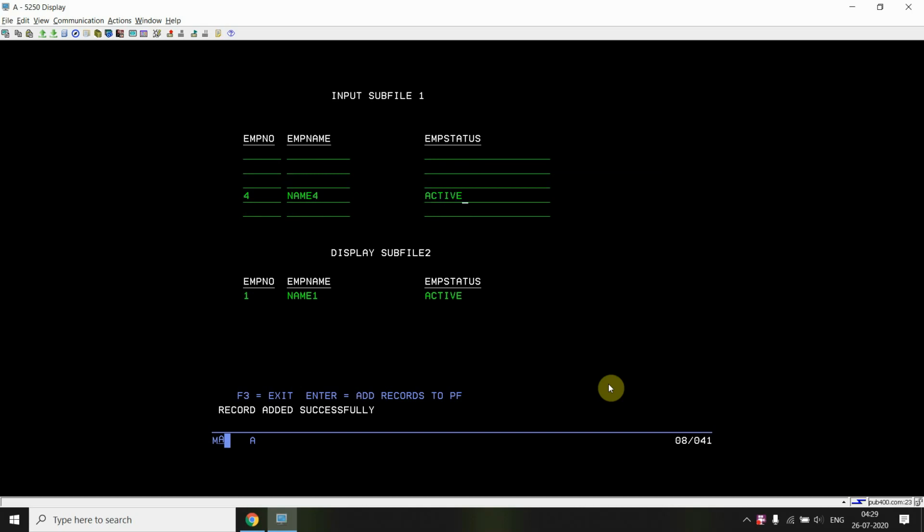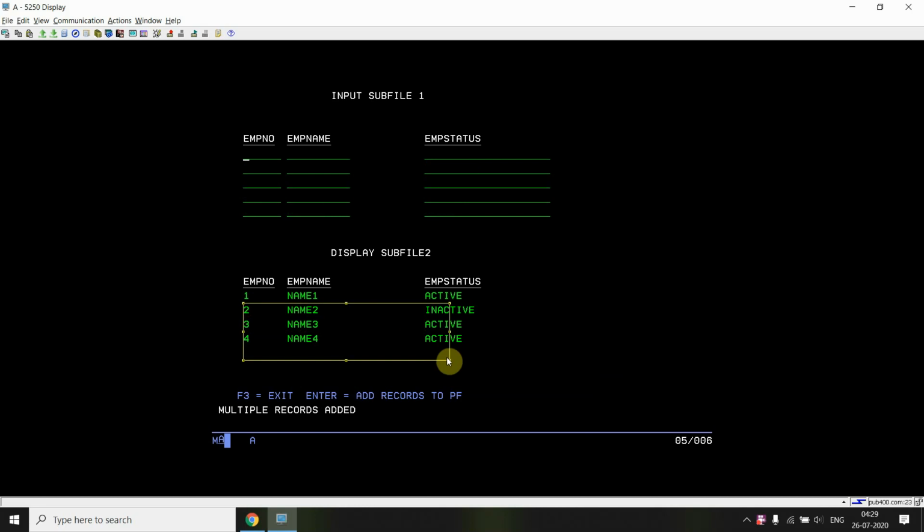It's my wish wherever I want to insert or write those records, on which line or on which page, it depends upon me. It will be written to the subfile, or it will be written to the PF. If I press enter, I can see multiple records added. Now I can see those records are added successfully.